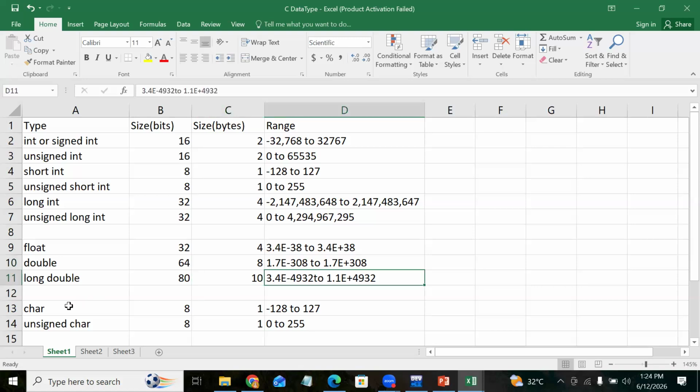The capacity is there. Character: if you want to store a single character, you can store it in that. Whatever ASCII codes I showed you earlier, to print their values you can use this one. And you can use unsigned char also. Just write unsigned char and you can store from 0 to 255 like this. So quickly take down this. This is which kind of data you are going to store and what its capacity is.